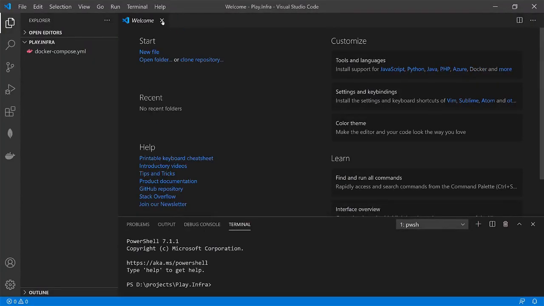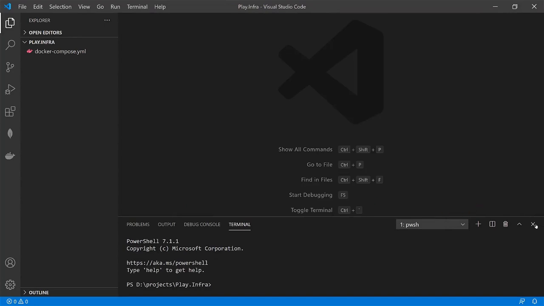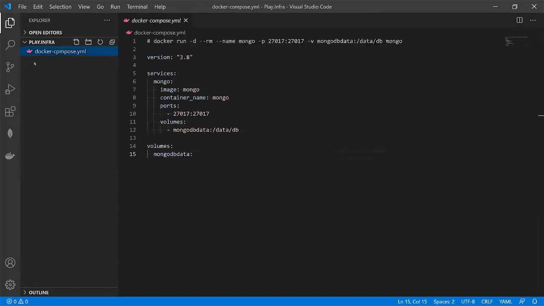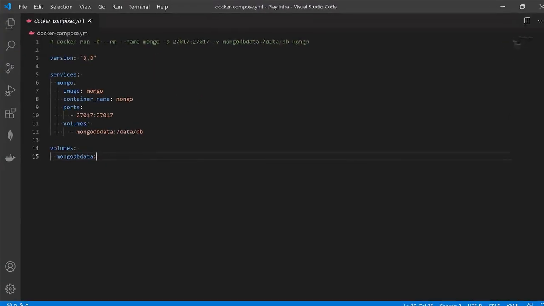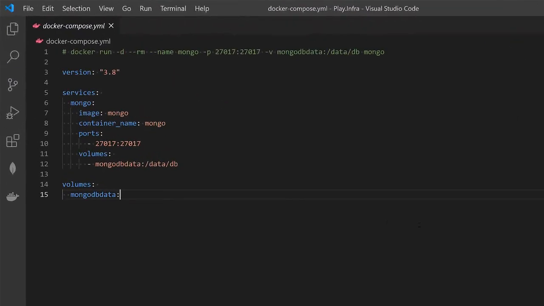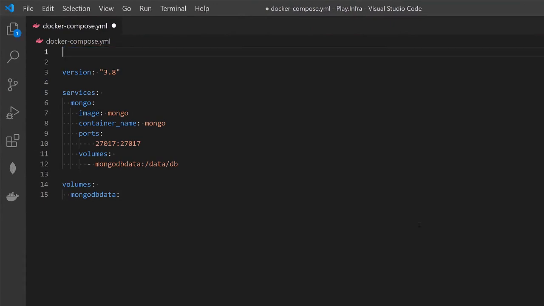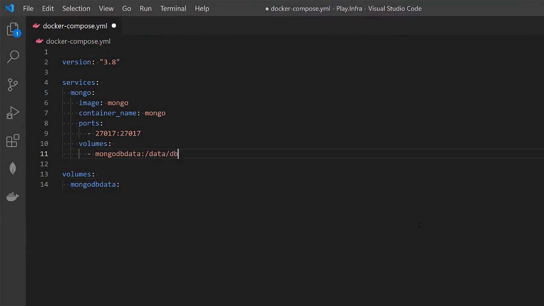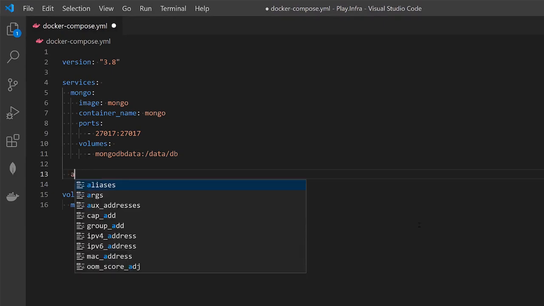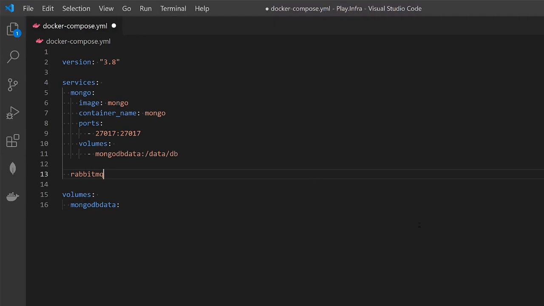And here I'll just go ahead and close this, close that, and I'll open our Docker Compose YAML file. And perhaps I'll collapse this. So the first thing that I'll do is I'll go ahead and remove this comment that we had at the top. And now we can go ahead and start declaring our RabbitMQ service. So just like we did with Mongo, we'll come here and we will declare a service for RabbitMQ. Let's name it RabbitMQ.